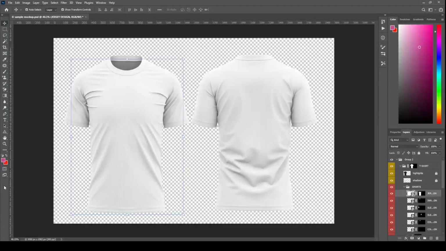In today's video, I'm going to teach you how to create a smart object mockup in Adobe Photoshop. If you've ever wanted to seamlessly insert your designs into a digital template, this tutorial is for you. We'll walk through the process step by step, making it clear and straightforward even if you're new to Photoshop.